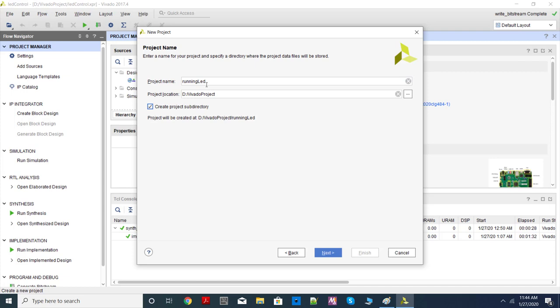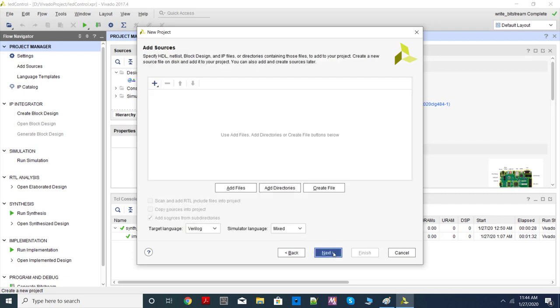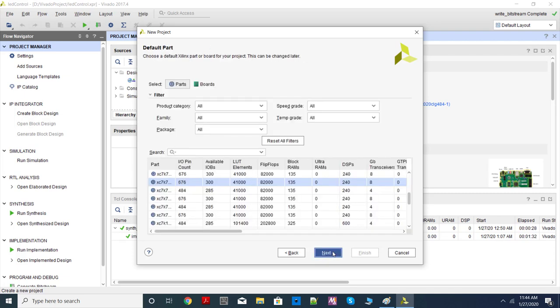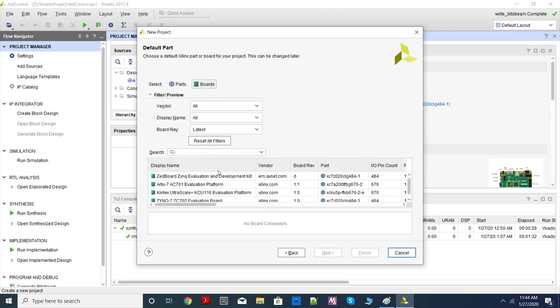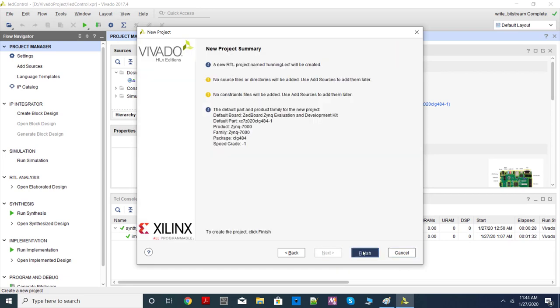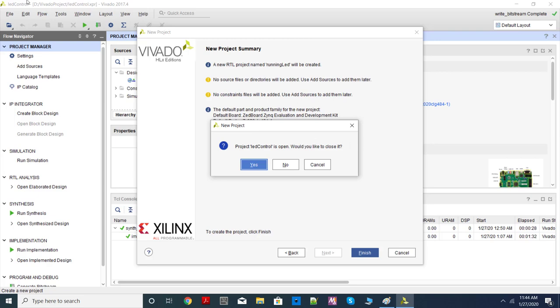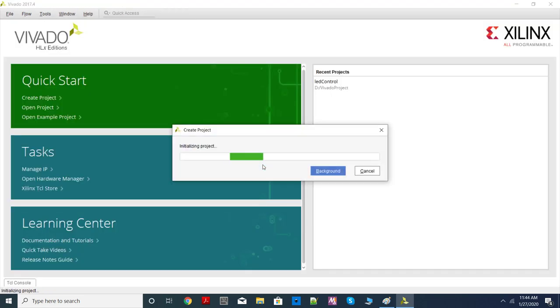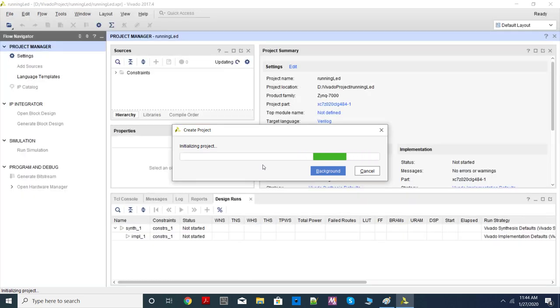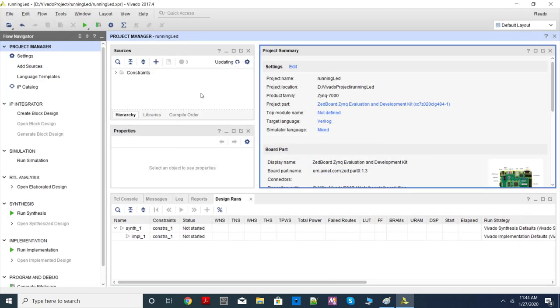That means it will create a new folder with this name inside this folder, and all the files will be saved in this subfolder. Okay, so you can have a common place for all your Vivado projects, and inside that common place, each project is saved in separate directories. Okay, so go ahead, next, RTL project. I don't have any source, I don't have any constraint. You go ahead, choose board, choose that board, next, and finish. Now it's asking whether you want to close your current project. Yes. Okay, now the new project comes up.